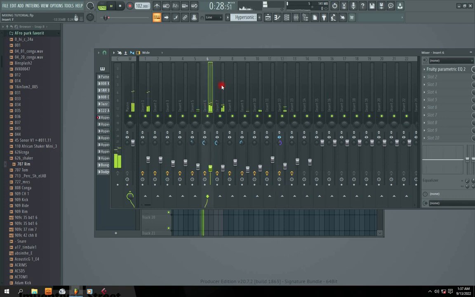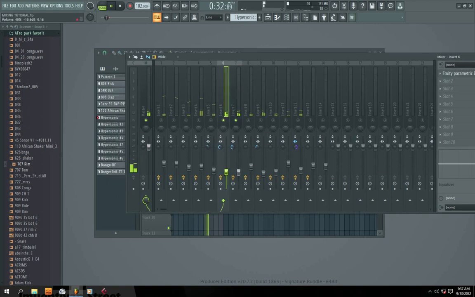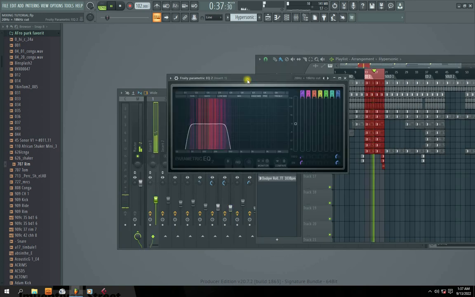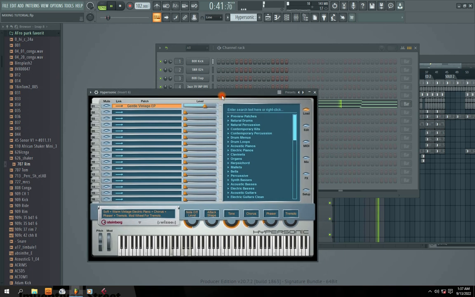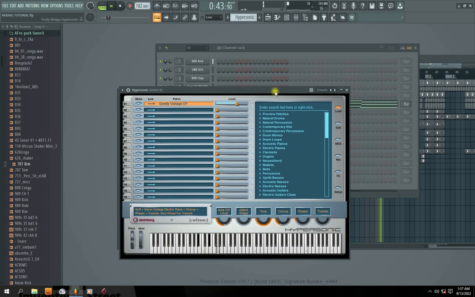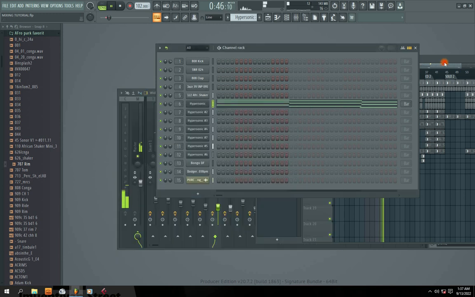So in this case here, you're going to add a reverb to this channel, right? So this particular plugin that I use already has a reverb. So what I simply do was to go there. As you can see, I'm using Hypersonic. It already has a reverb effect. That is why it's sounding nice.